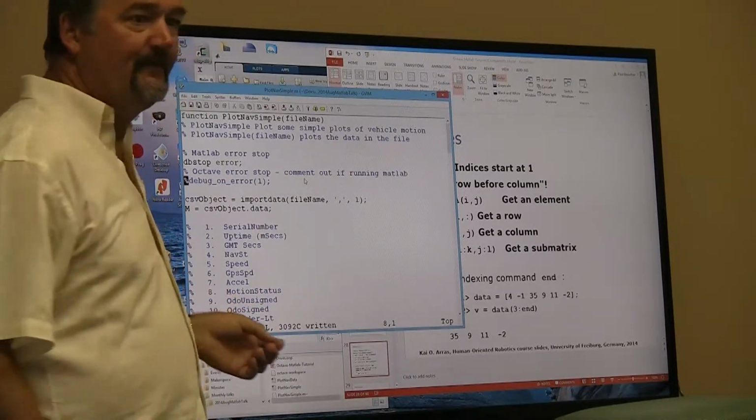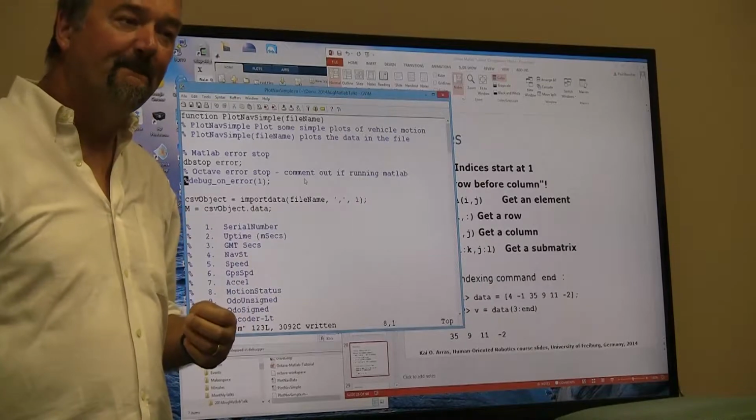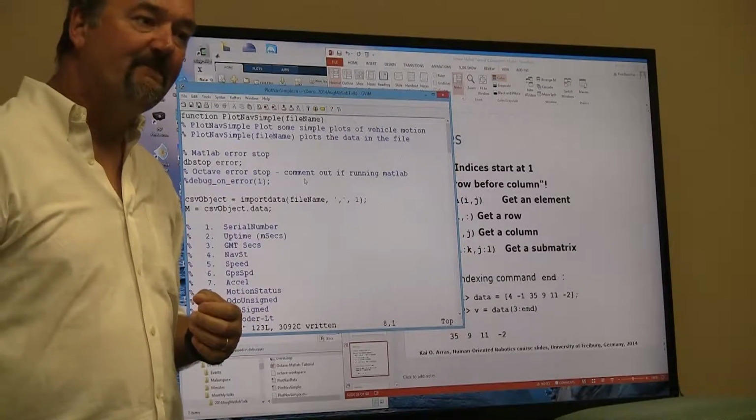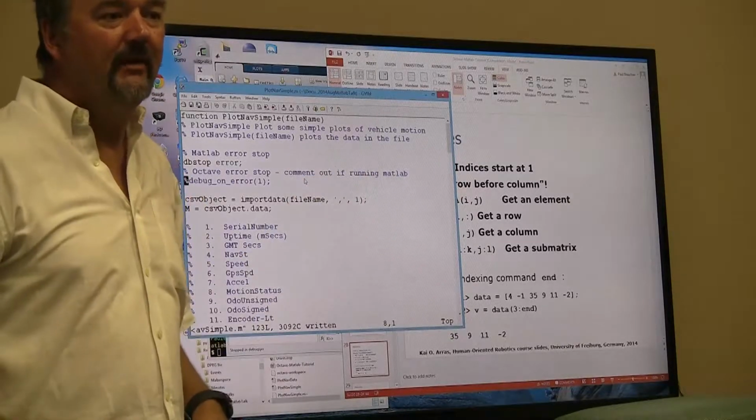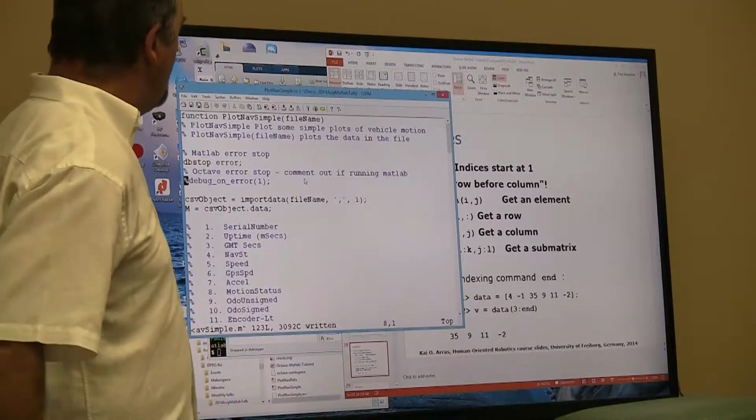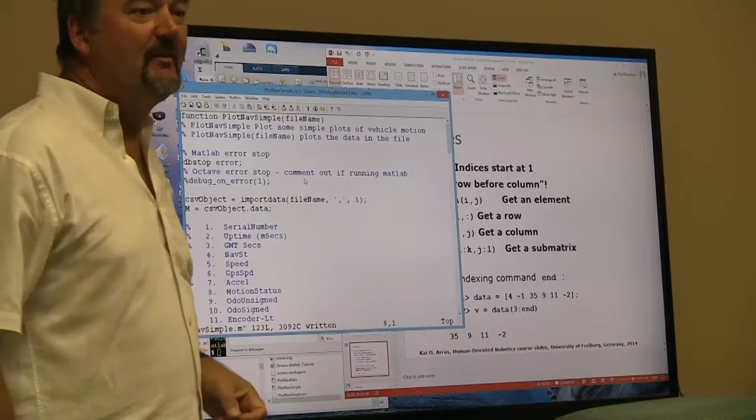Just a quick question, to make sure I understand it. In this case, is CSV object actually meaningful, or is it just a name that you chose? It's just a name. It's not meaningful, no. Import data is the name of the function that we're using.